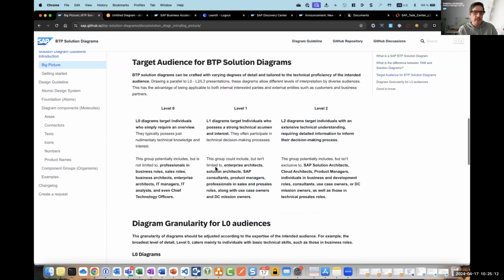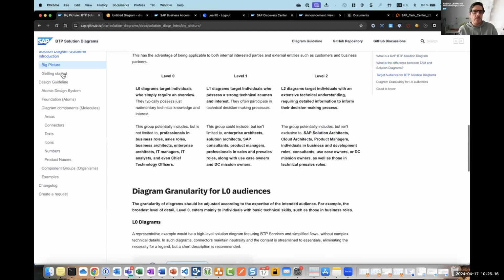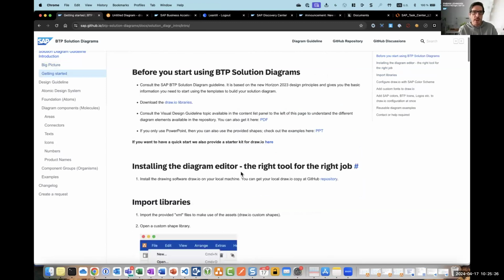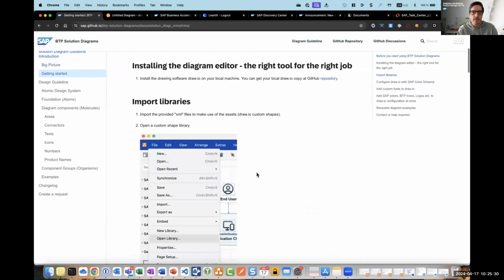Yeah, I think that's also what Lisa has shown before. In addition to that, I think the best entry point to get started is the getting started section, where we try to guide you a bit on how you can start with Draw.io, using, for example, also the libraries which we will provide here. I will show this in the repository in some seconds.